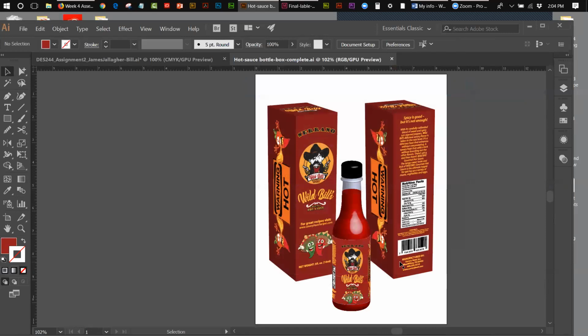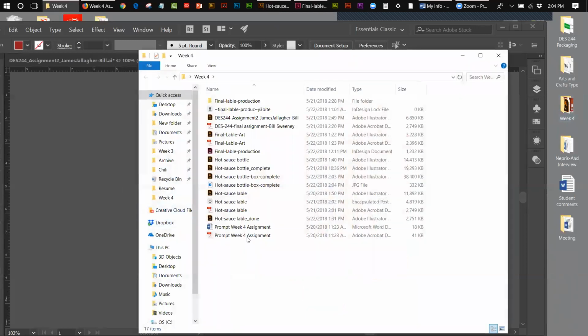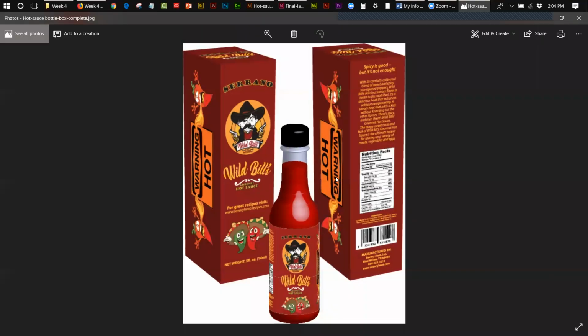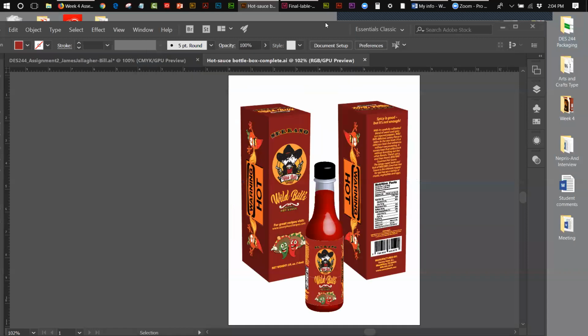And it creates a JPEG. It should. And I should be able to go into my week 4, and I should be able to find my JPEG. Let's see where it is. Where are you? Hot sauce box complete JPEG. Double click. There it is. Okay? And it looks pretty good. I probably could make a slightly better one. But let me now go into Photoshop. All right? So I'm going to go into Photoshop real quickly. Open Photoshop up.